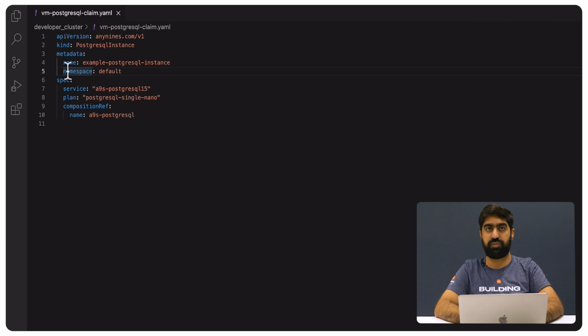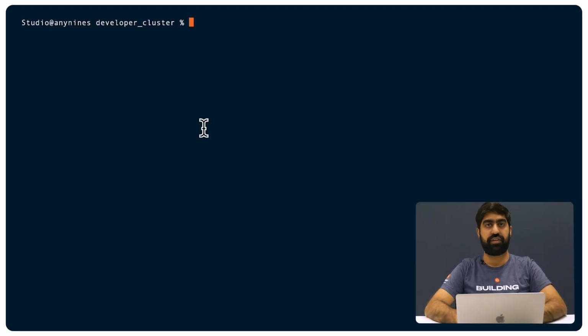Now let's deploy a virtual machine-based PostgreSQL data service. As you can see on my screen, I have a PostgreSQL instance type resource, which is a namespace scoped resource which has three fields: service, which defines the version of the PostgreSQL instance that we're going to use, the plan, which defines the compute resources that we're going to use, and the composition ref that Klutch uses to identify whether it is a virtual machine-based solution or a container-based solution. Now we'll use the battle-tested virtual machine-based data service in this example.